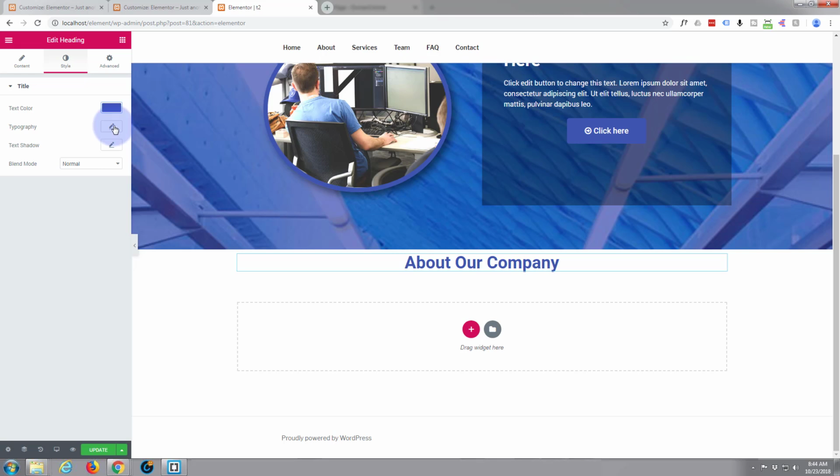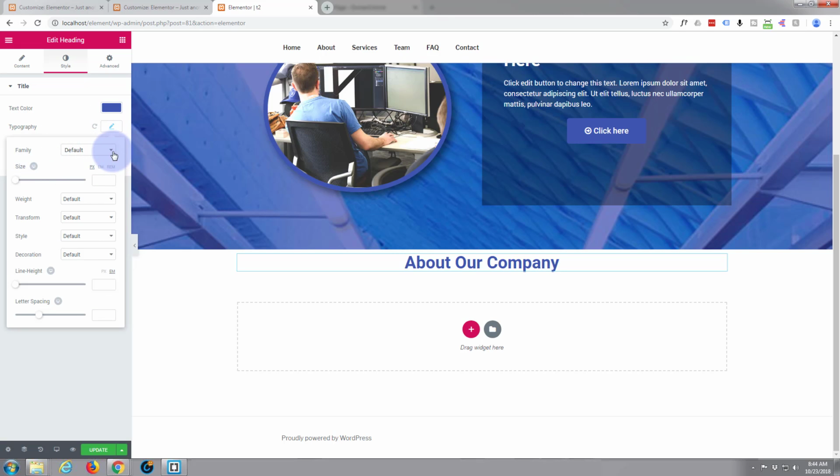There's plenty of other options under typography here. You can set your font family, the size, weight, transform, style, decoration, line height, and letter spacing. I'm going to leave those all on default for the moment.